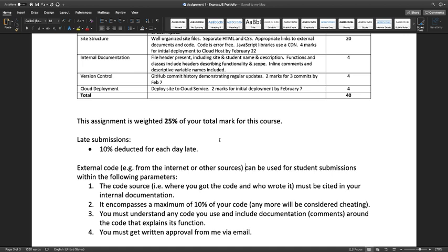And then, of course, the last thing is that, again, this is an individual assignment. This is not a group assignment. That means that you are working as one person, not sharing your code. It's your own work. Does anyone have any questions about assignment 1?